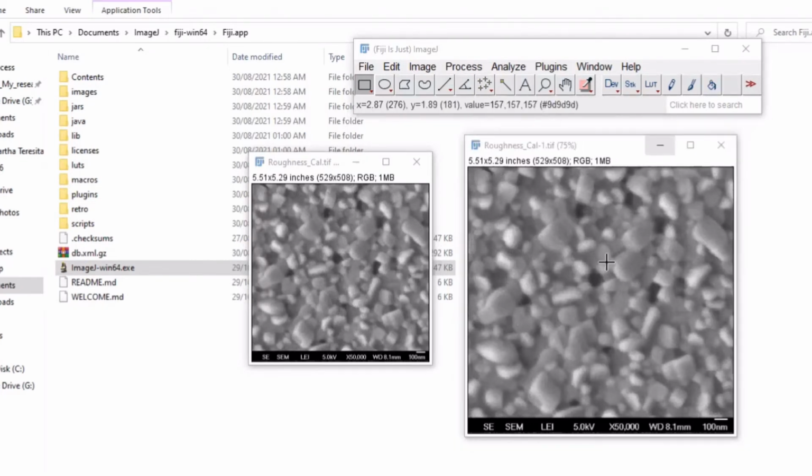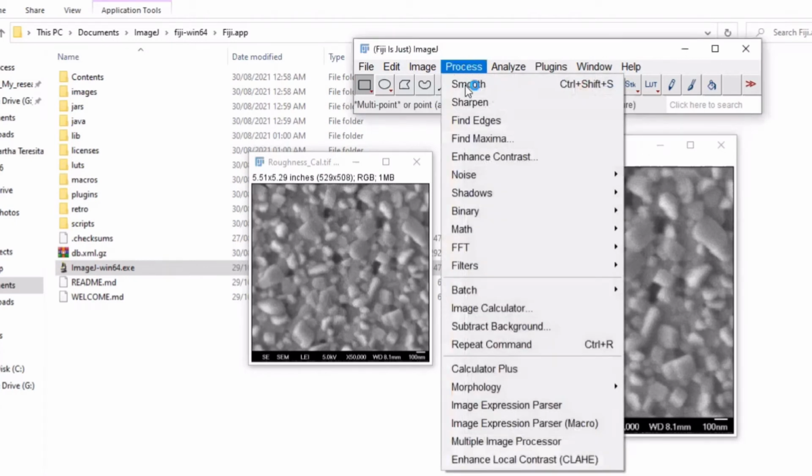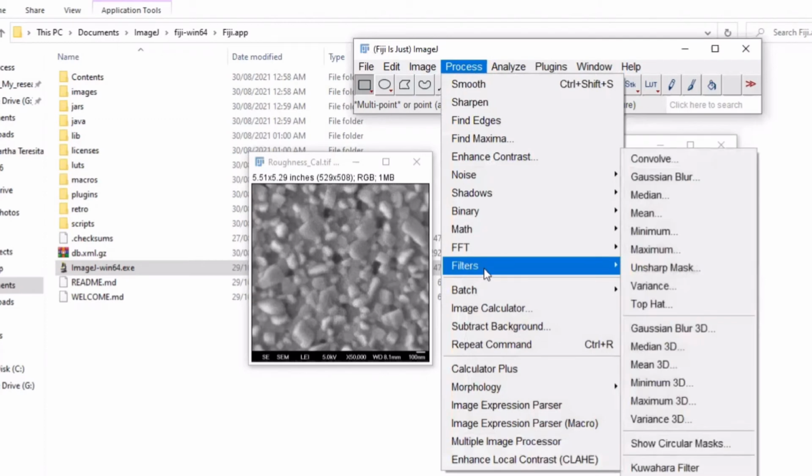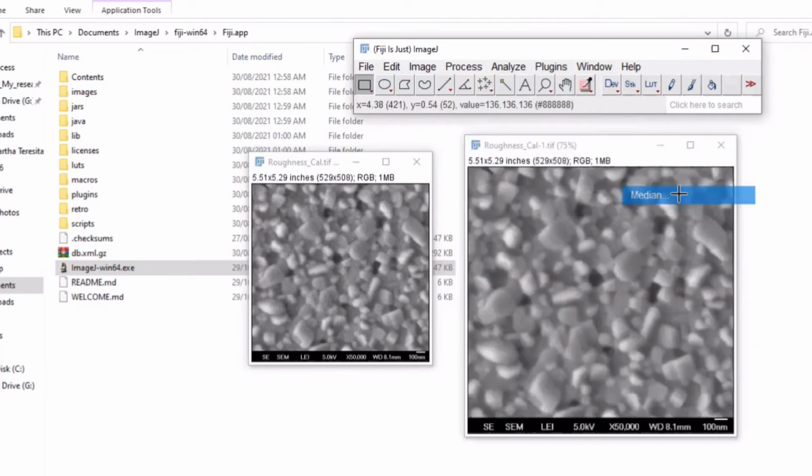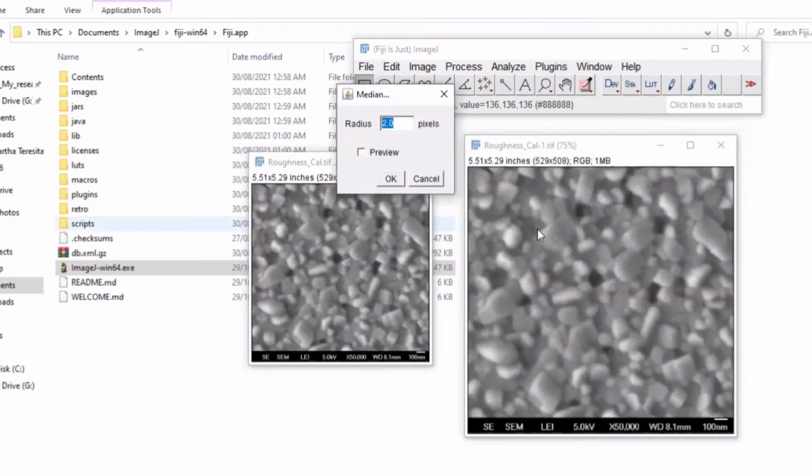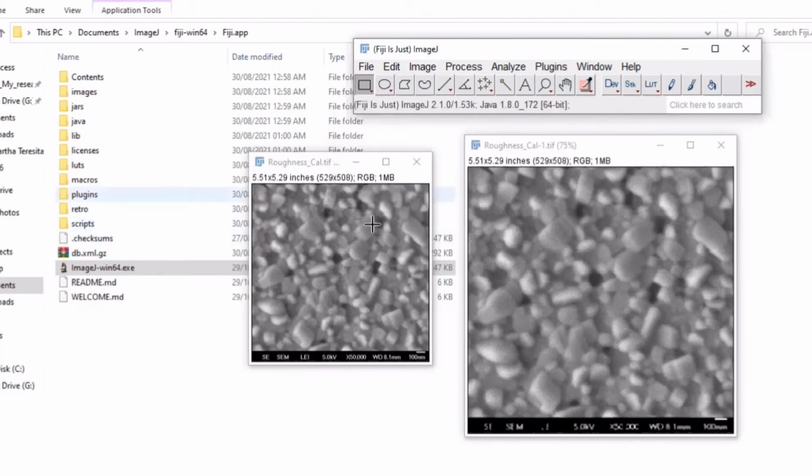First, I will filter this image in order to help remove the edge detection, background correction, noise, and the image enhancement. So I will go to Process, then Filters. Here happens to be a lot of filters, but I will choose median. Why am I choosing the median filter? You see here the radius is 2.0, according to the grains here. So click OK.